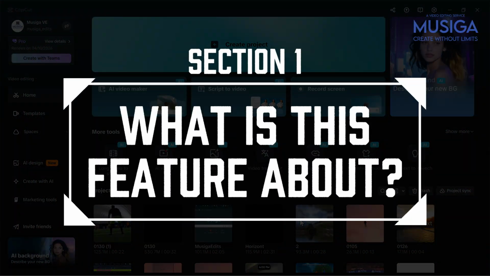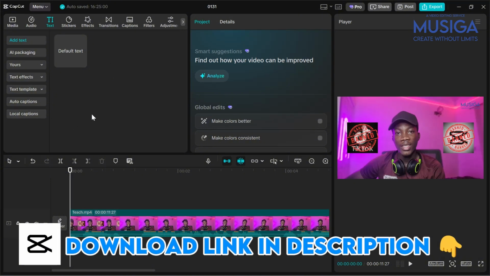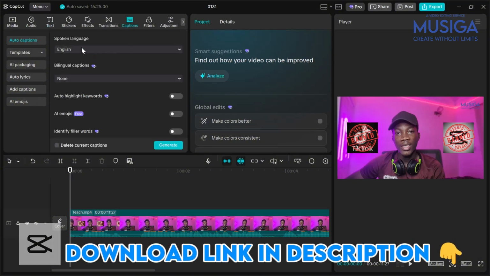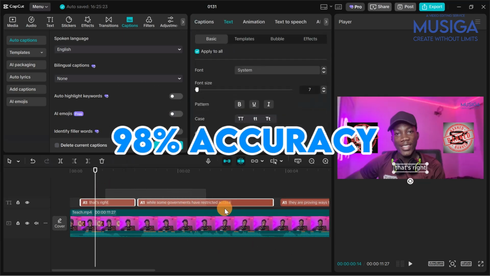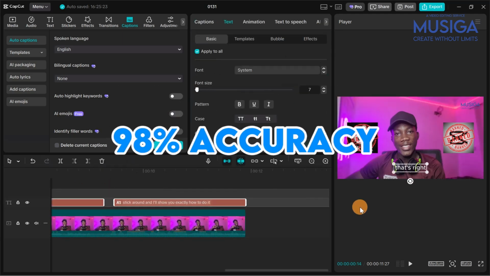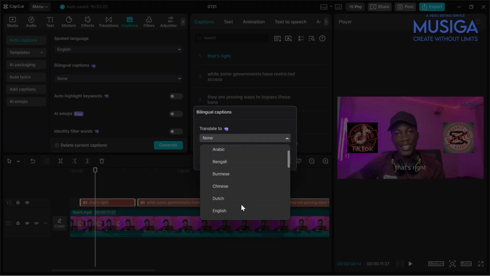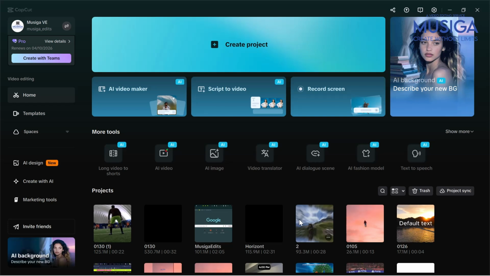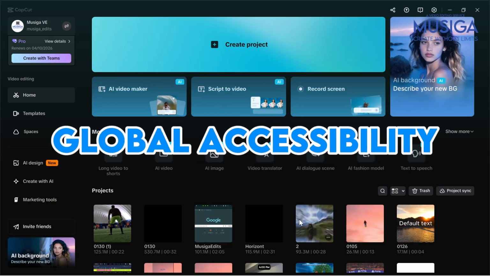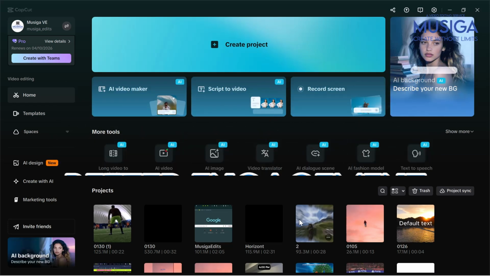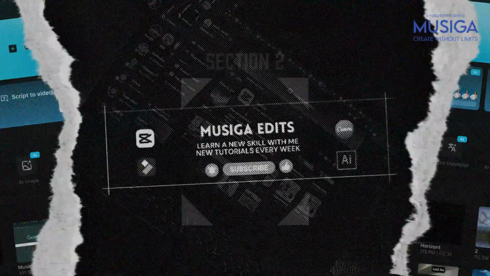CapCut has an AI-powered video subtitle translator that automatically detects the language in your video, converts speech to text with up to 98% accuracy, and then translates it into multiple languages, all in just a few clicks. This isn't just subtitles, this is global accessibility, better engagement, and smarter content creation.